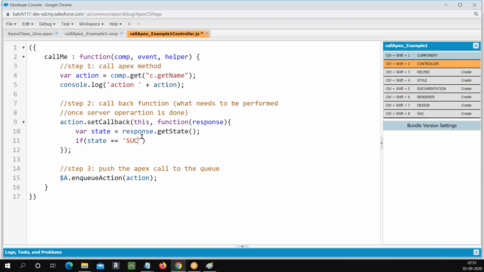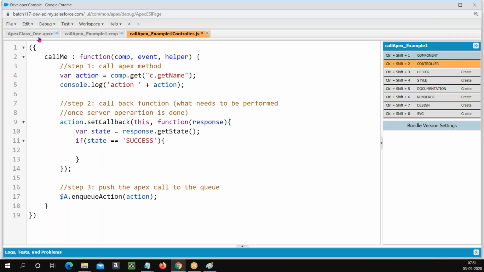So I say success, then what I'm going to perform. If the call is successful, then I'm going to get this value. There is a method called get return value. So you have to go with the same case for the method. Get return value. So I just put it in a console log and see whether we are able to get the response.